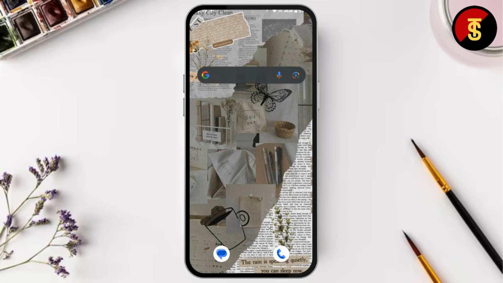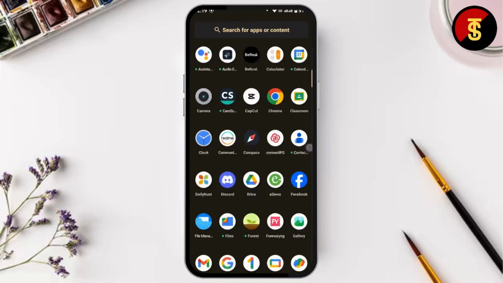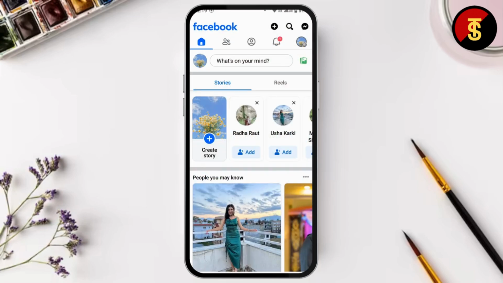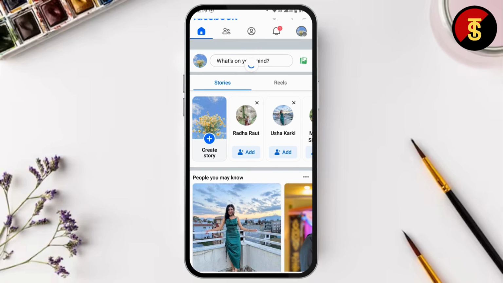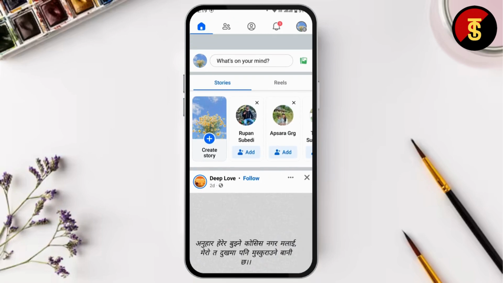First of all, on your mobile device, launch the Facebook application. After that, make sure that you're logged into your account. Now, tap on your profile icon along with the three-line icon from the upper right corner.